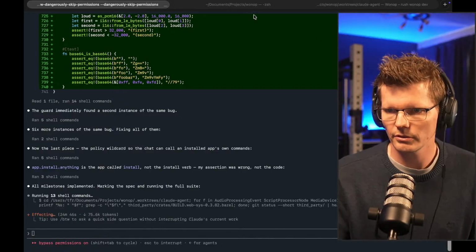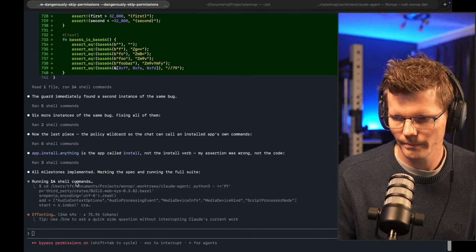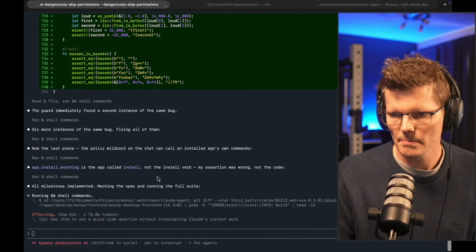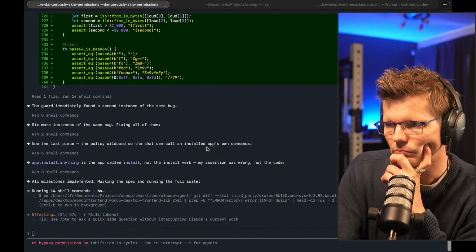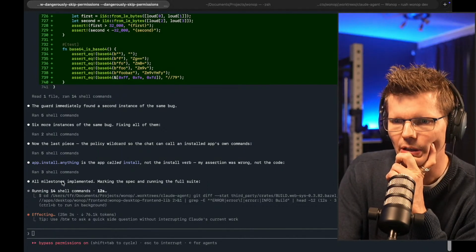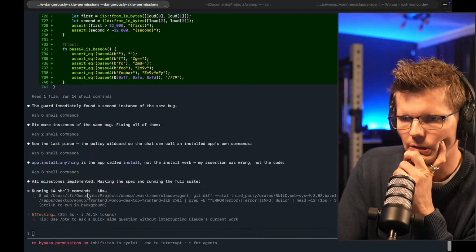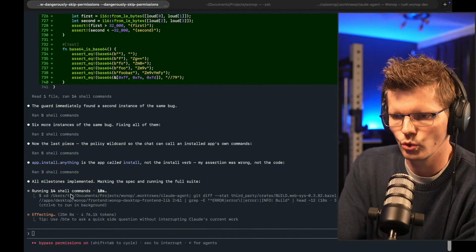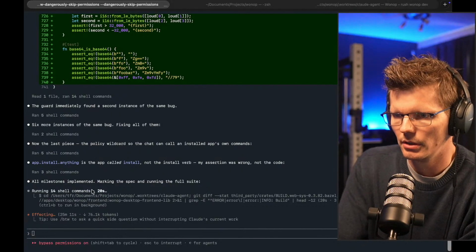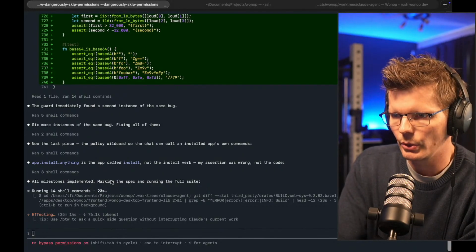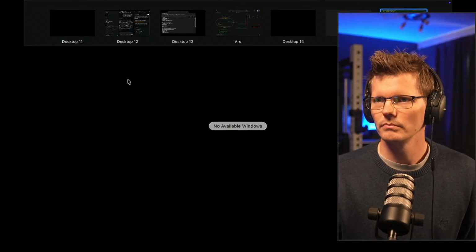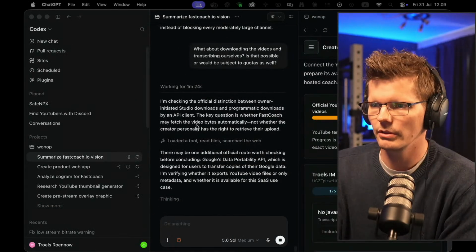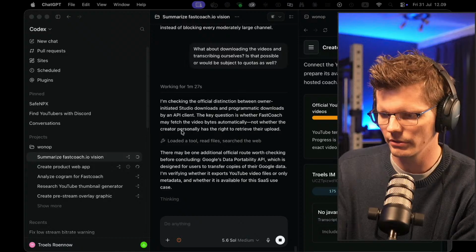Discord is still busy. Let's see, does it say anything about which milestone it's at? Okay, all milestones are implemented. And so I suspect it just needs to pass the review gate, and then we should be good to test this out. It hasn't figured out the solution here yet.